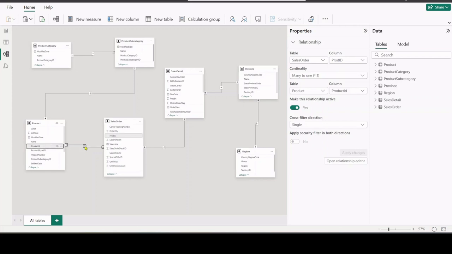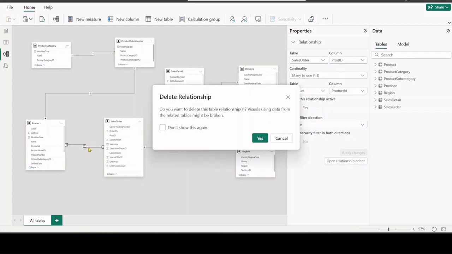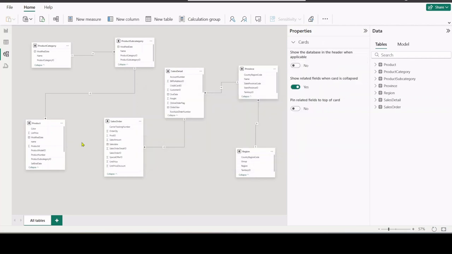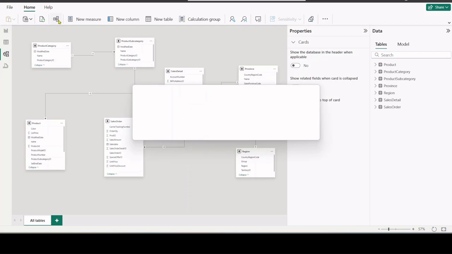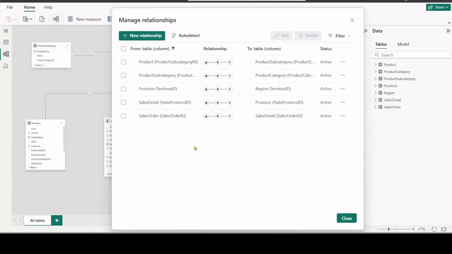There is another way of creating the relationship between two tables using the manage relationships tab. Let me first delete the relationship so that we can create a new one. Our relationship is deleted. Now go to the manage relationships tab at the top and click. The manage relationships tab is open, and in order to create a new relationship, we will click on new relationship.